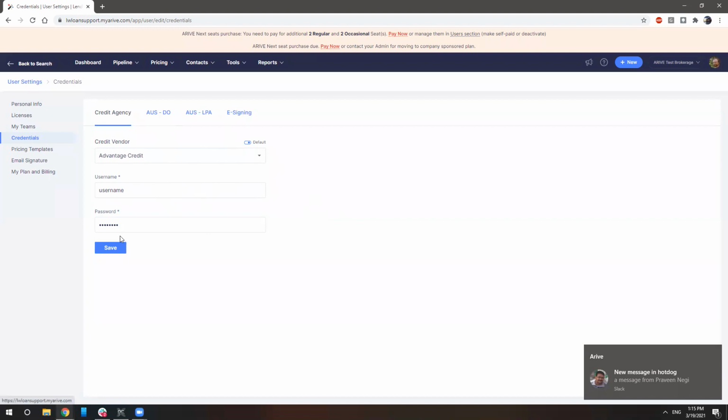Coming right along, or actually, let's mention this. If you save here, you'll notice that there's an error that can come up called login failed. All that's happening here is that when you select this vendor, put in your credentials and save, we then go behind the scenes and try to log in with the credentials with that vendor. In this case, we would go directly to Advantage Credit and try to log in on your behalf. If for some reason that doesn't work, that's when you get this error.